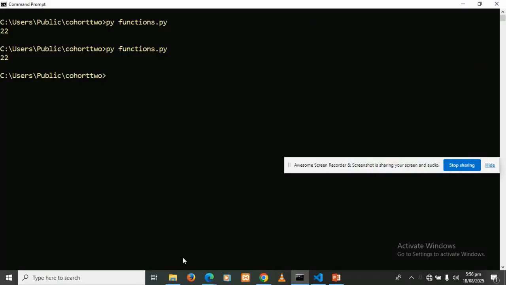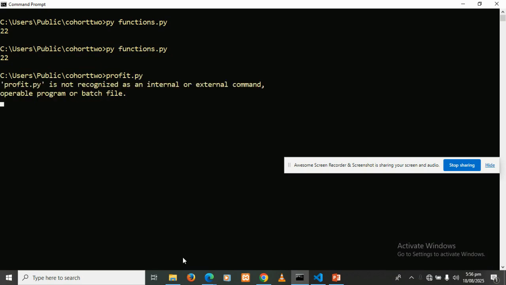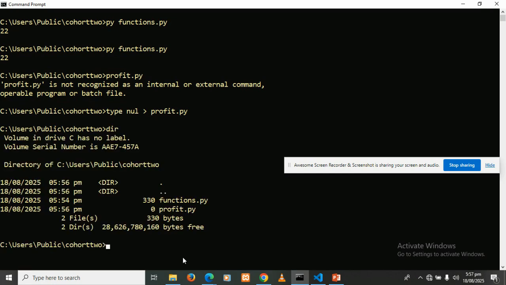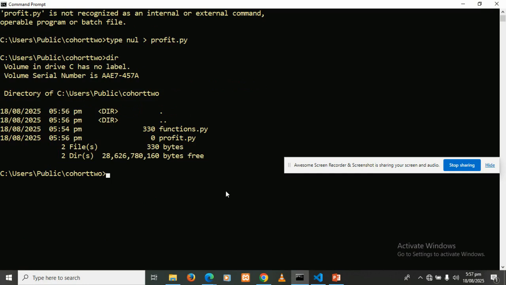So right here in command prompt, I'm going to create a folder for this. Maybe not necessarily. I could just go ahead and create my Python file that's going to do this. It's a very, very simple example. So I'm going to create a file called profit.py. Okay, sorry, that's wrong. So I'm just going to do type null, profit.py. All right, so now I have that profit.py file here, and then code profit.py to open the file in Visual Studio Code.